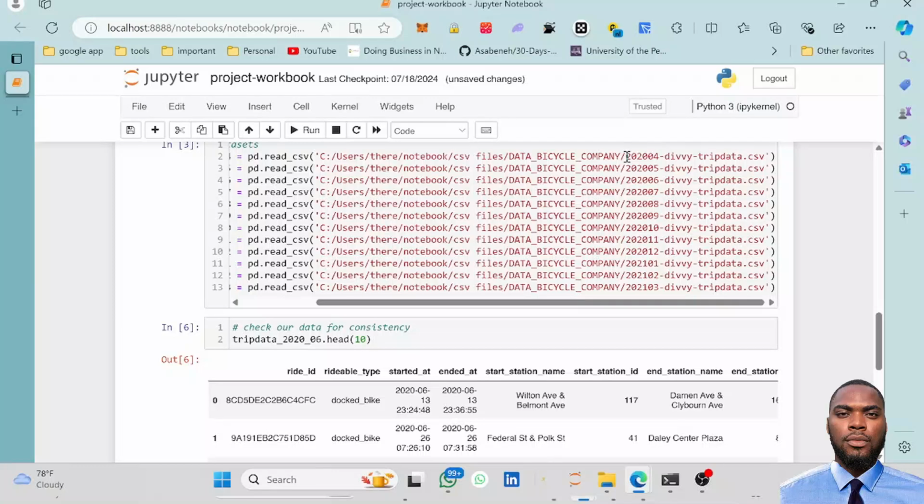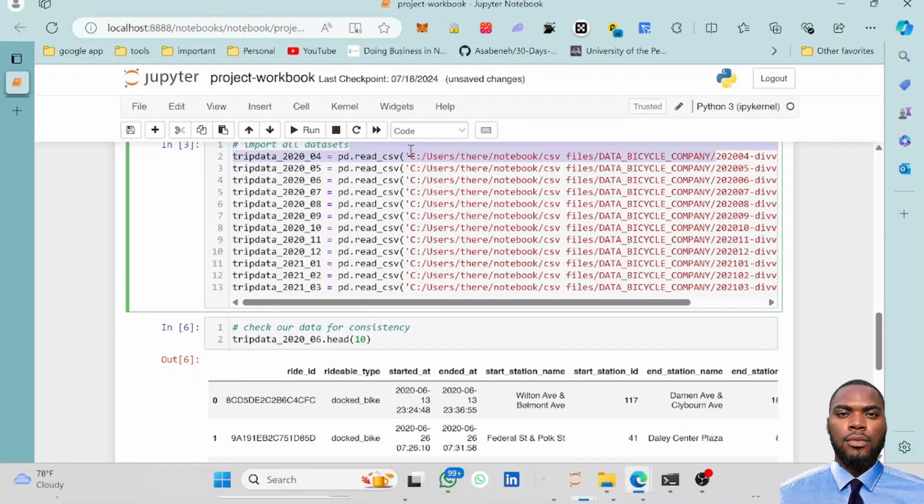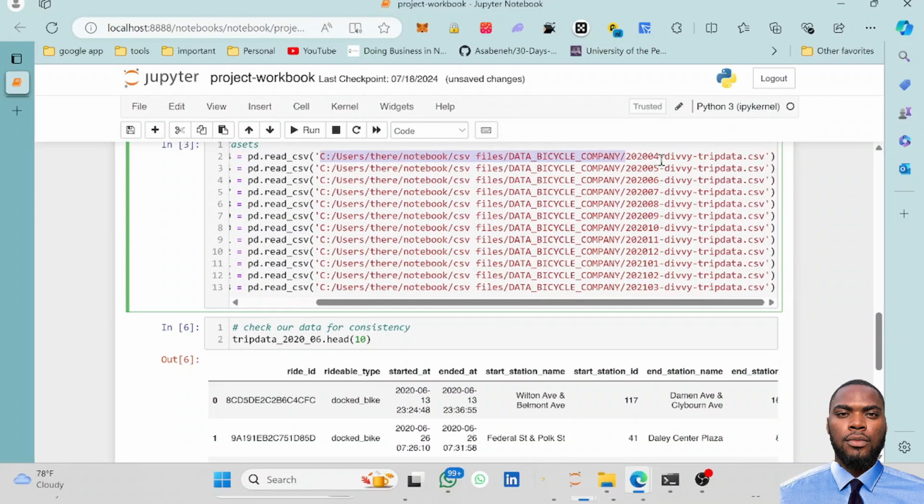All of them are in the same location, right? So I'll just get this part. It will be the same for all of them. Copy this part down to the ending. Paste it on all of them. And all I will be changing now will be just this part.